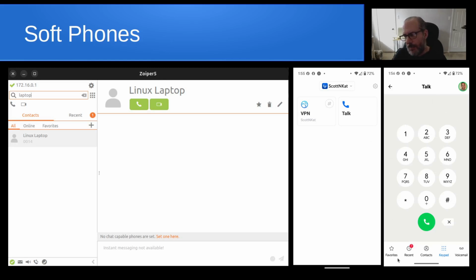You can see at the bottom that you can specify favorites. It'll give you a queue of recent phone calls. You have contacts. The keypad's what we're displaying right now. And if there's voicemail, you have a voicemail screen.